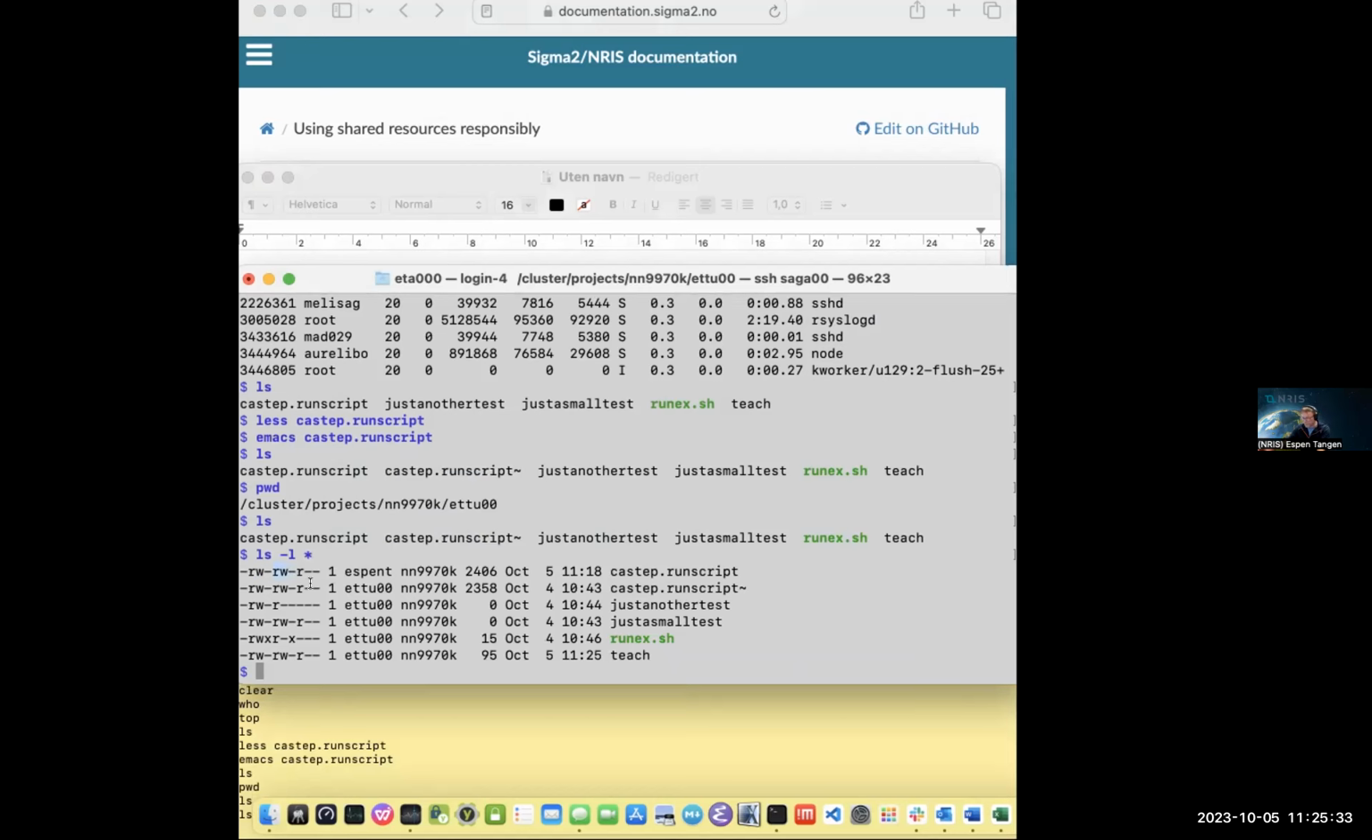So in this case, this cast-up run script, if you see here, the first 3 letters indicate the owner, which is me. The second triple group of letters indicates the group I'm a member of, and the last 3 letters indicate everyone on the machine. And if you see here now, everyone, probably all of you listening, can actually delete this file. Darn. I don't really want that.